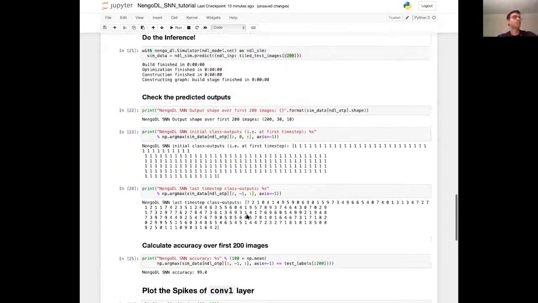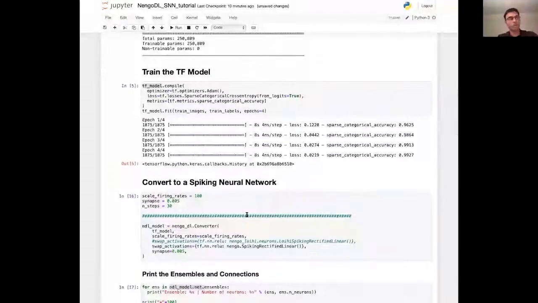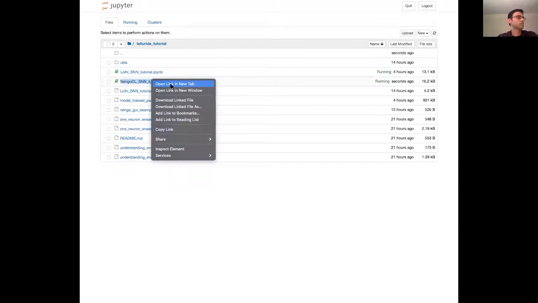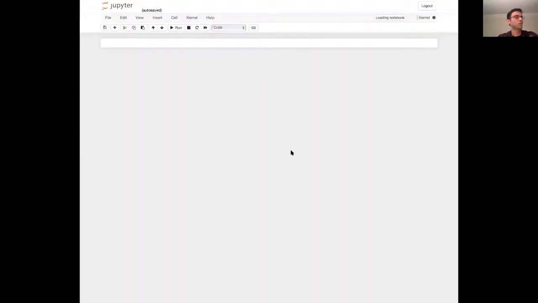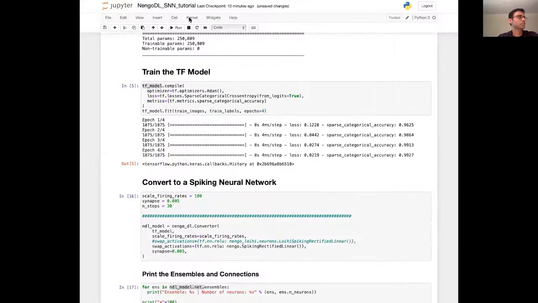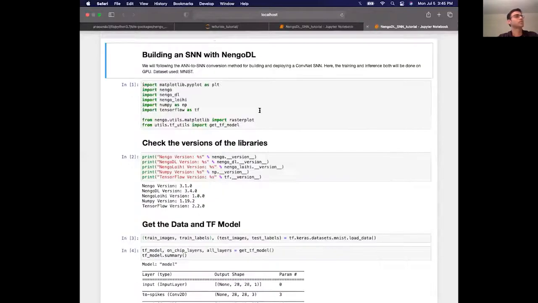Great. So now we have a NengoDL trained spiking network, but that is not suitable to be deployed on Loihi. For that same reason, let's quickly go through how we can deploy that on the Loihi hardware. It's the same, pretty standard. Let me just refresh it. Let me just restart. Okay. Great.